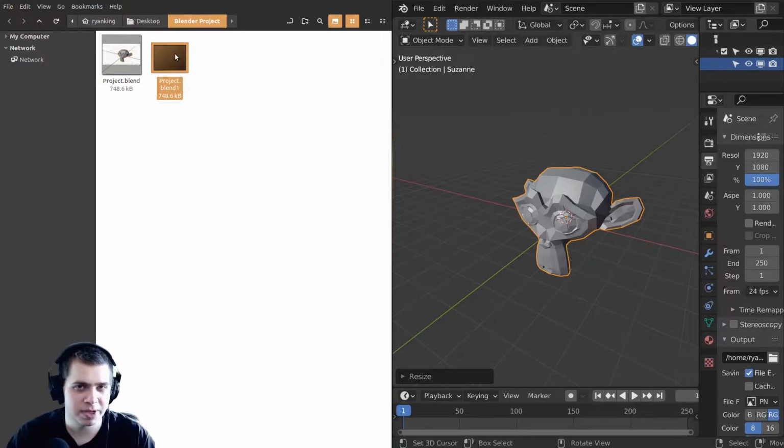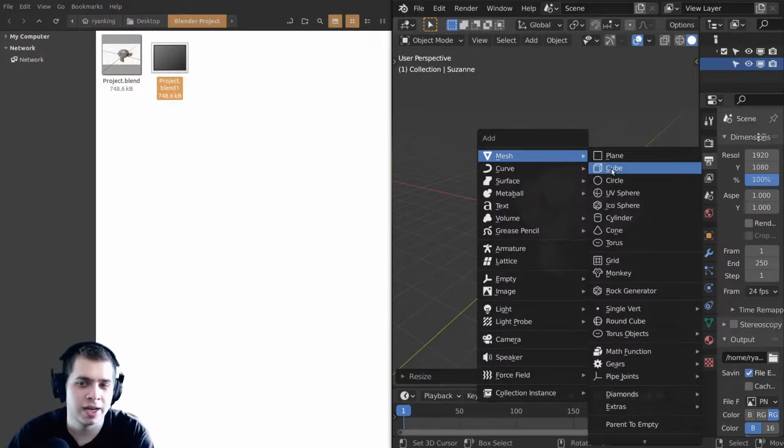So if you do something in Blender and then something gets messed up and you need to go back to an older save of your Blender file, then you want to use this. But while you're working on your Blender projects, you don't want to use this because this is an older save of your file. So just to show you, I'm going to press Shift A and add a cube.